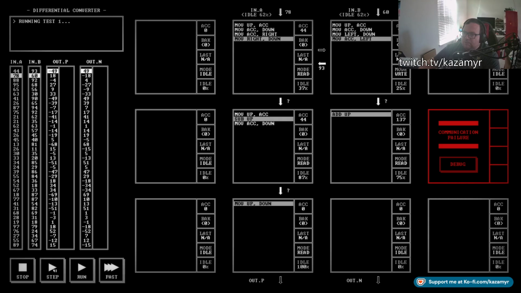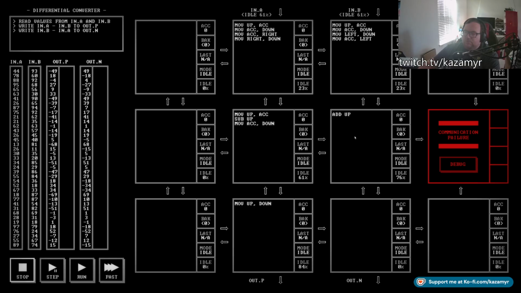78 coming in. Not 78. What do we got? 44, 93. So negative 49 should be out. Yep, we got negative 49, and that should go down, and that's out. Okay. So we got one up, and then the other side should be just kind of the opposite.